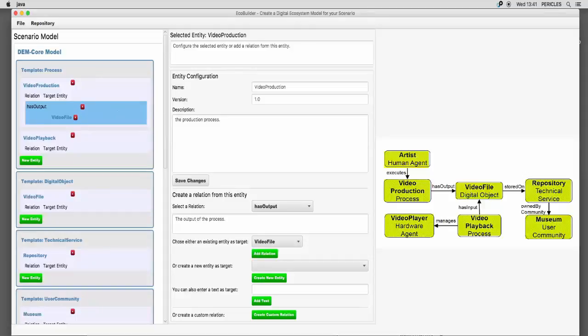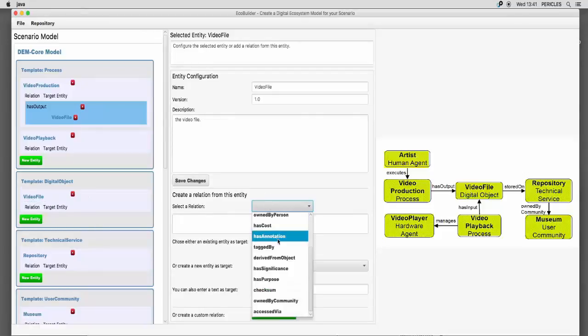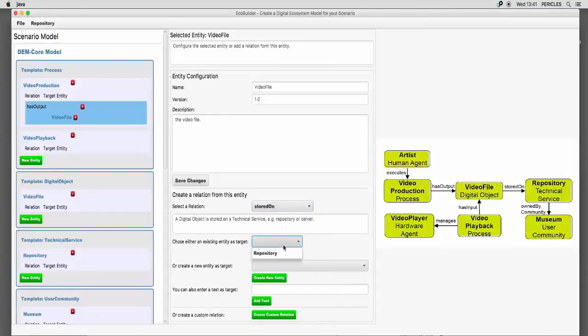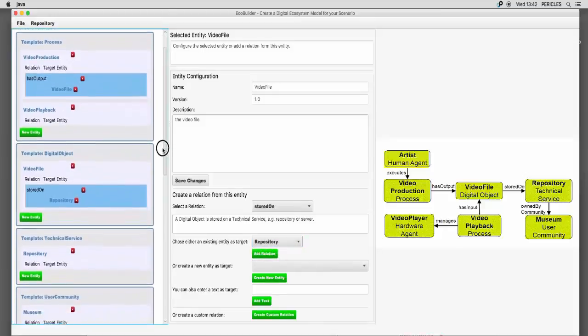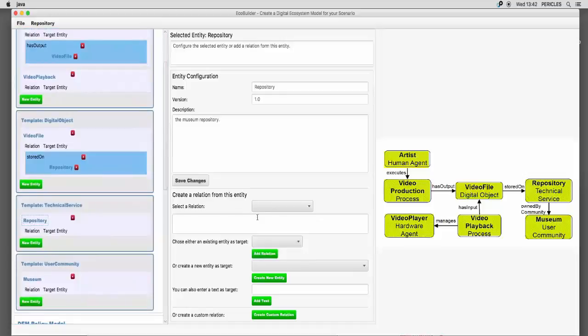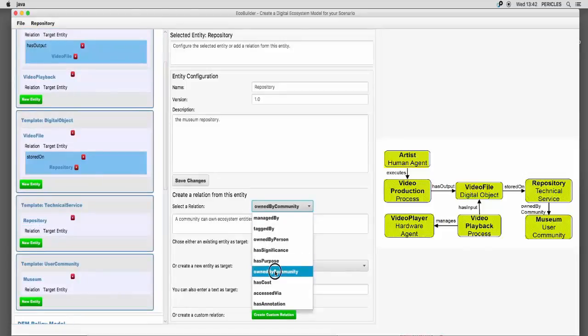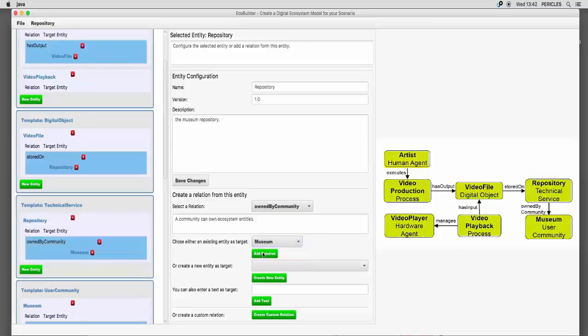The next step in the history is handing over the video to the museum. Click on the video file entity on the left. Use Stored On as the relation. Pick Repository as the target and click Add Relation. Pick the repository entity on the left. Use the Owned by Community relation. Choose Museum as the target and click Add Relation.